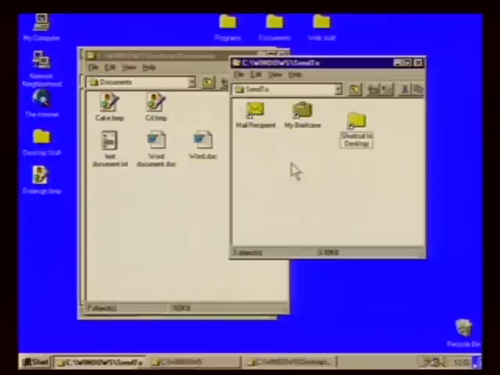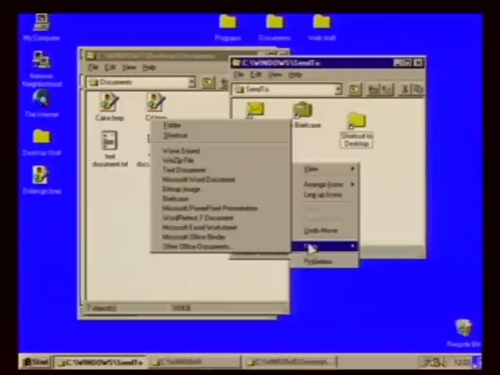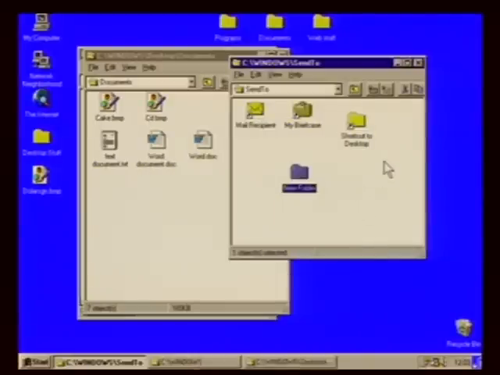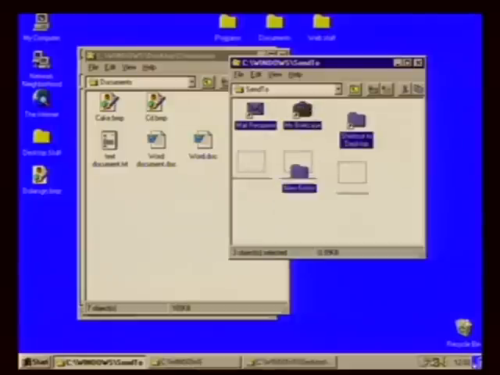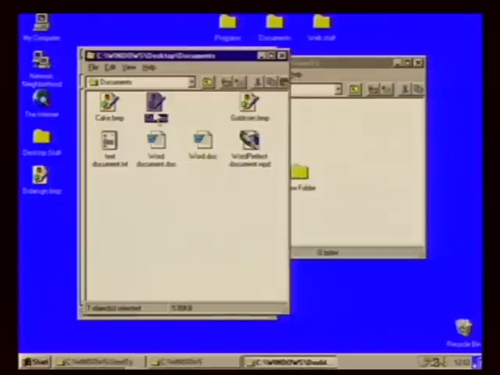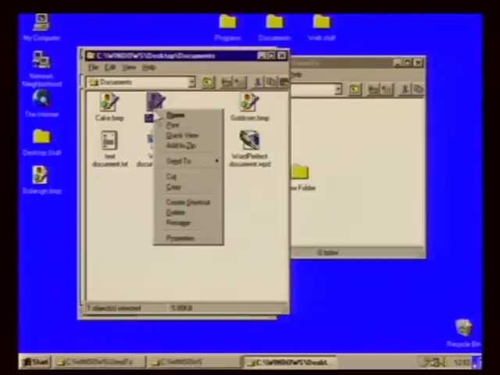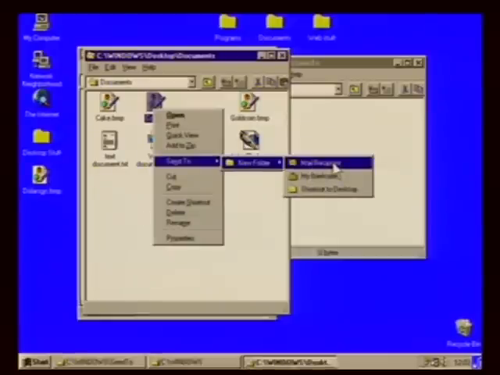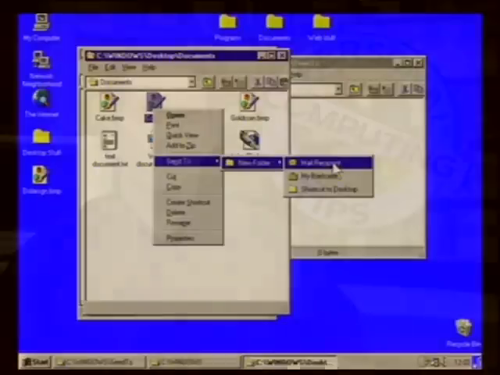You can also put cascading folders into this Send To menu by just creating ordinary folders, right-clicking on the area, selecting New, and then Folder. And anything I put in there now becomes part of this cascading menu. Now you notice when I go there and right-click on the folder, Send To, I have a cascading menu. You can put as many of those as you like. That's it for today's tips.